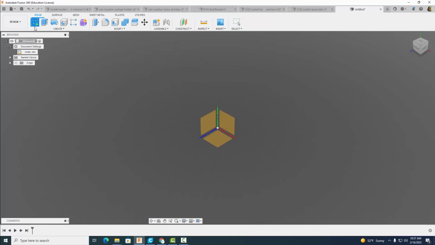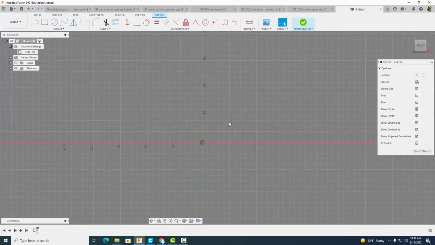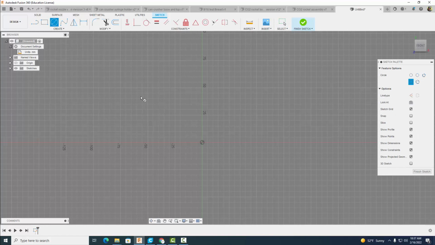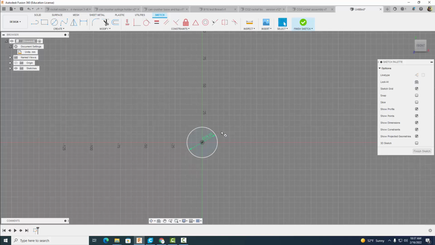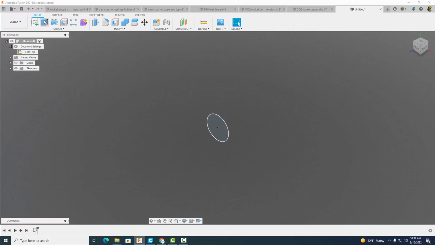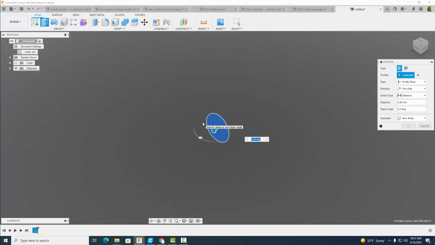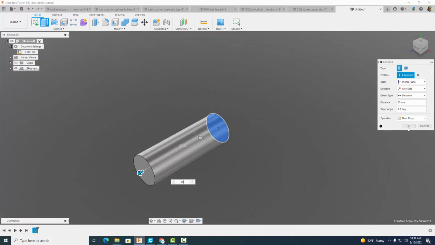Next, let's go ahead and start a sketch here on our XY plane. Next thing I'm going to do is grab my circle tool. I'm going to drag out a circle with a diameter of 28 millimeters. I'm going to hit enter. That's going to do it for this sketch. I'm going to finish my sketch and we're going to extrude this guy out a distance of 85 millimeters and select OK.